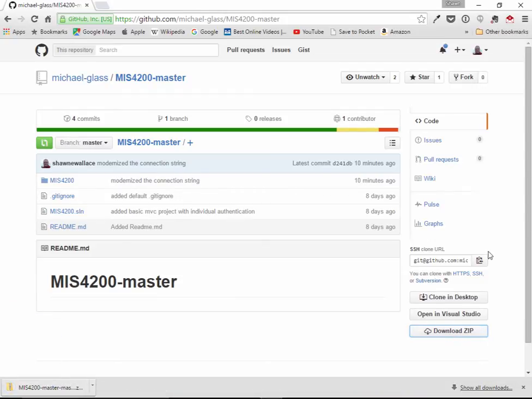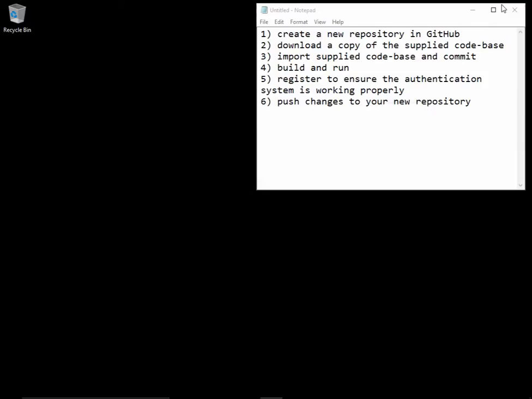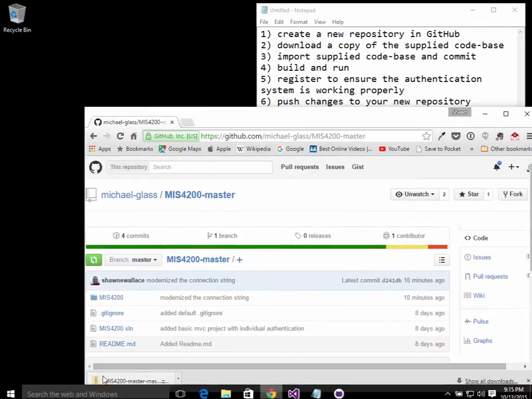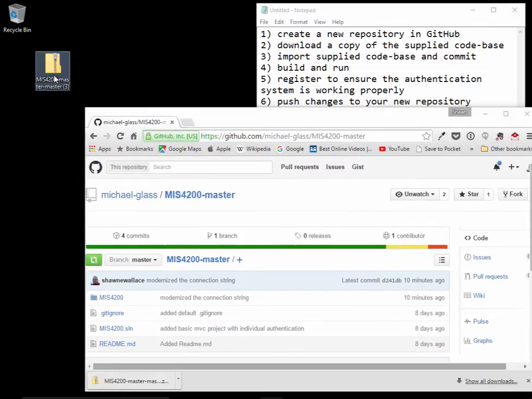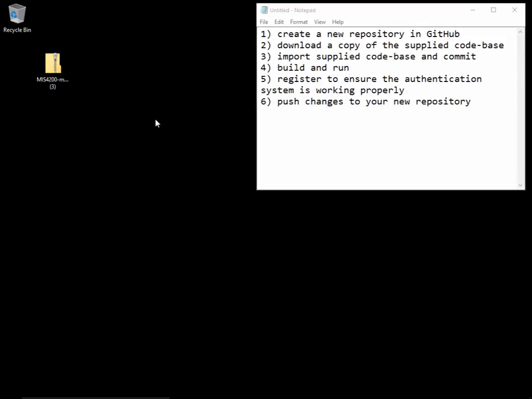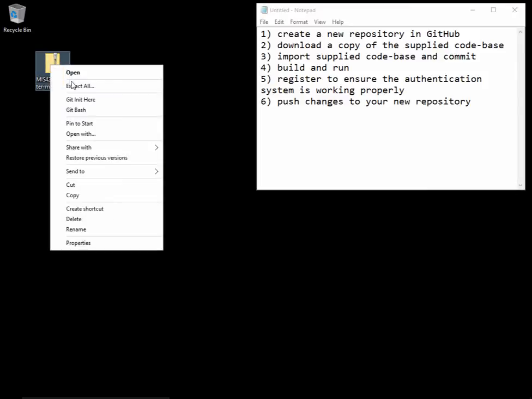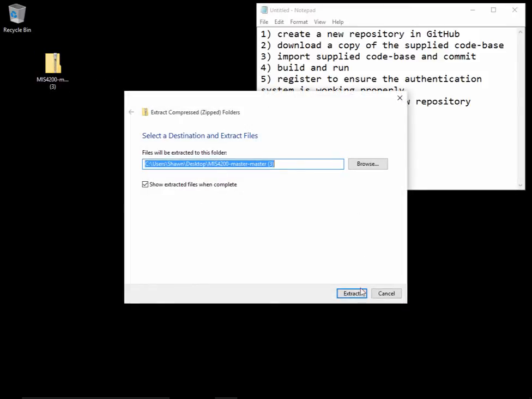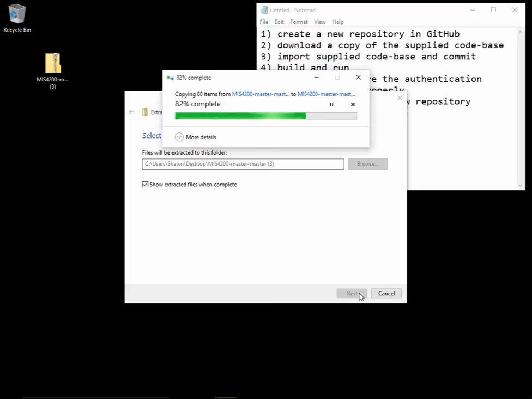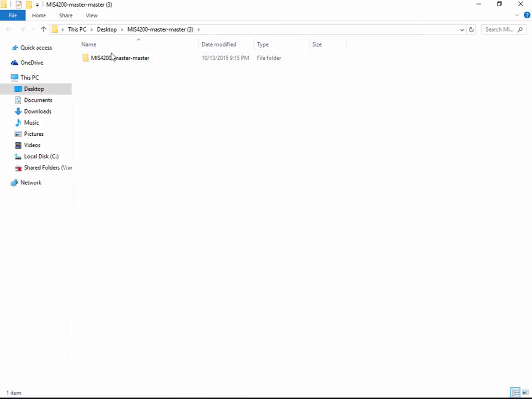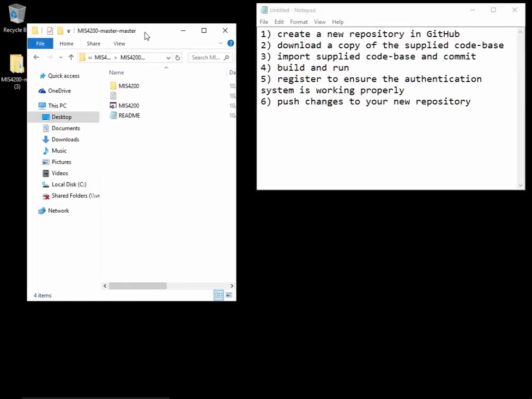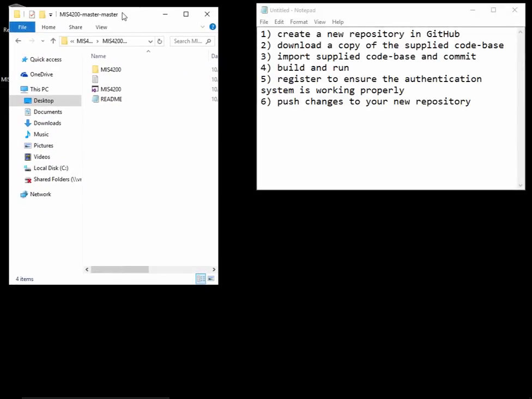Now it shouldn't take very long. There's not a whole lot of code in the system, just enough to get us started. What we can do is take that download, drag it to some location that we know local on our system, and then we can extract all of those files locally. We can look in this directory and see the local files that have now been downloaded that are part of the source control repository.